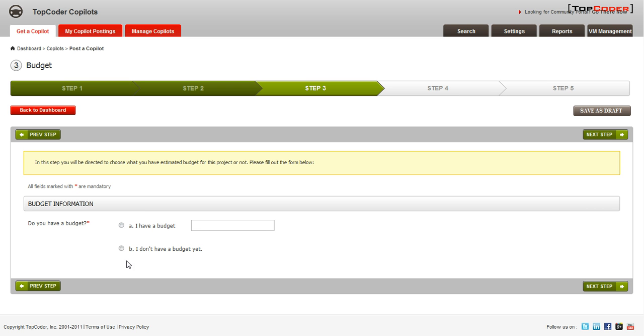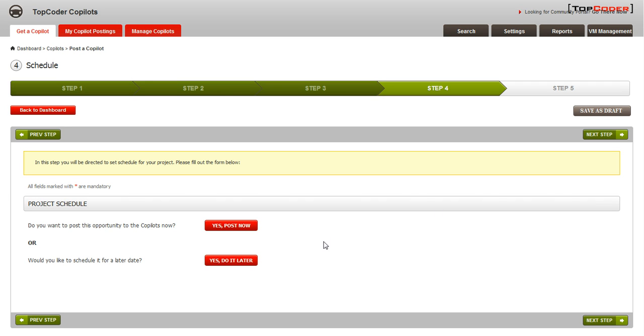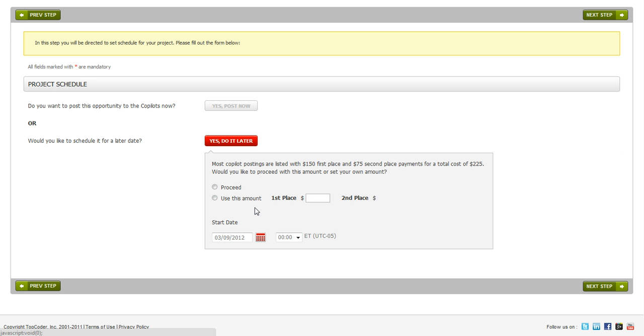Step three, I'm going to talk about my budget. So I can either tell them I have a specific budget, or I can opt to not say what that budget is. I will oftentimes say that I don't have a budget defined yet, just to not constrain the copilots in what they think is the optimal plan in terms of getting me the right results. And step four, I'm going to schedule this opportunity. So I can do it right now, or I can schedule it for a later date.